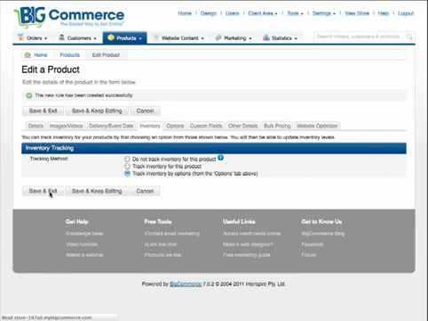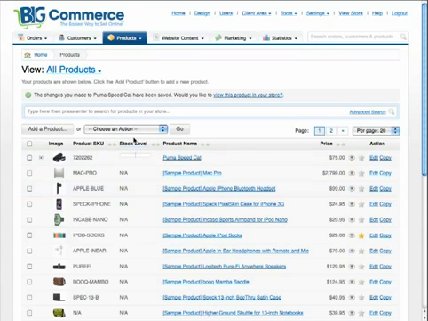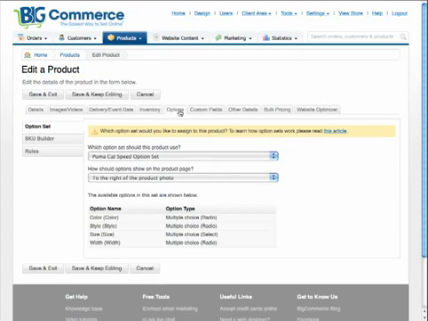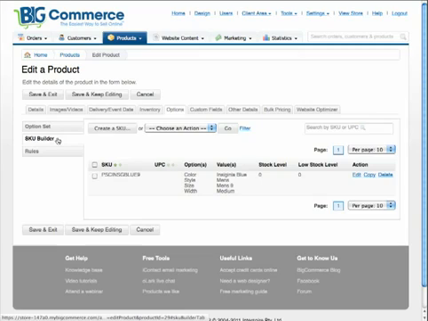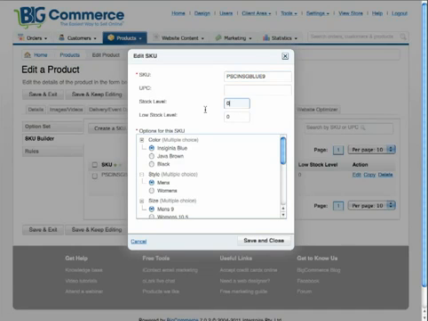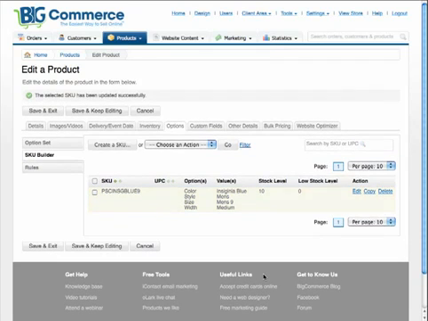Save and exit. And now when we edit my product, under the options, under the SKU, you now have stock level. So when you're creating your SKU, you can add a stock of how many you have on stock. And then save, and you can create this however many SKUs you need or stock counts you need. You can do that all from here just by duplicating this.